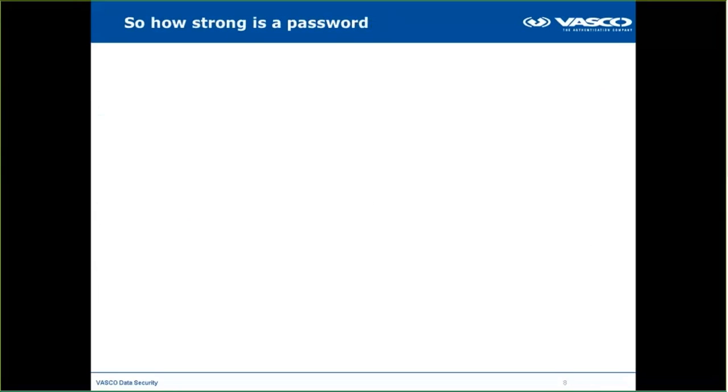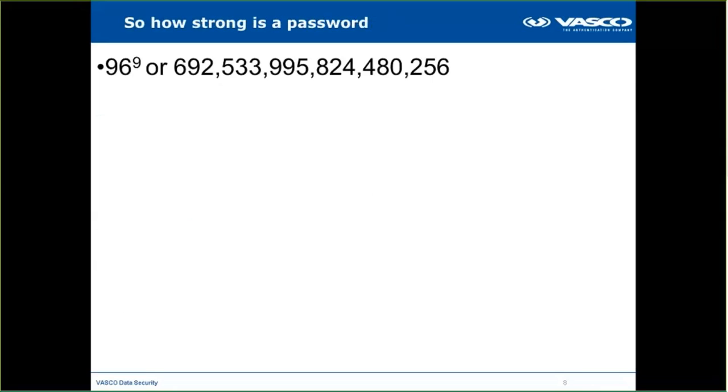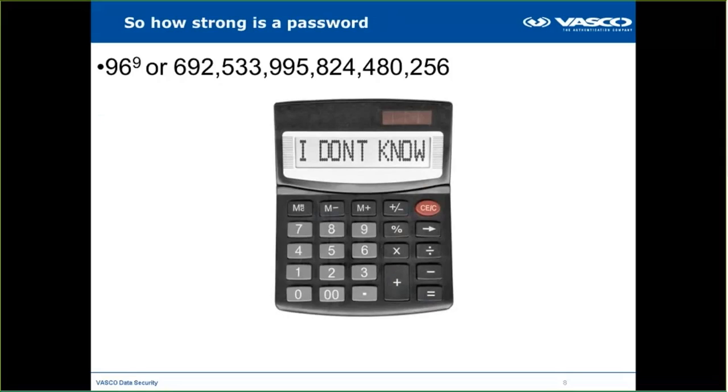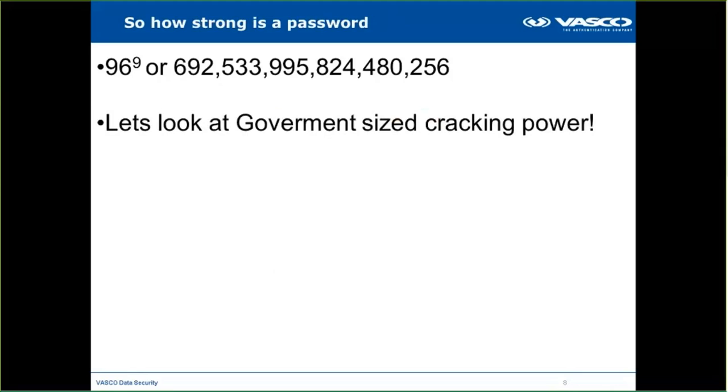So if we have a look at how strong a password is, we take the potential number of passwords that you could guess, the key space effectively, of that 96-character, 9-character password, and you come up with that massive number there. I put that into my calculator, and it spat it out as it didn't know what the number was. So yeah, I had to do some pretty impressive maths to figure that one out. But it's in the 692 quadrillion mark, so it's a large number of potential passwords there.